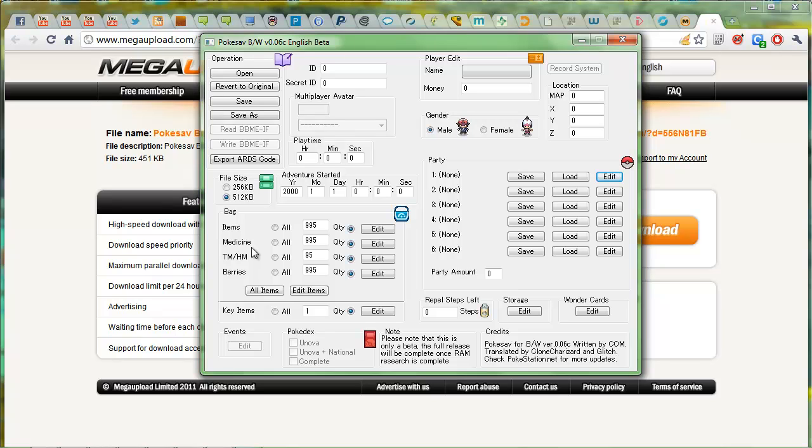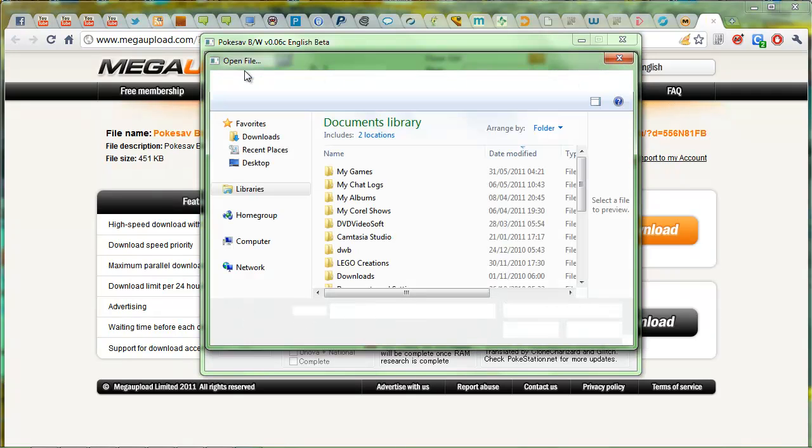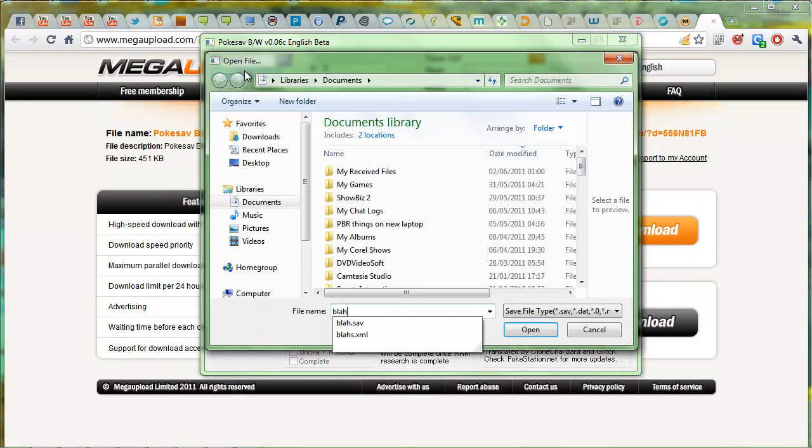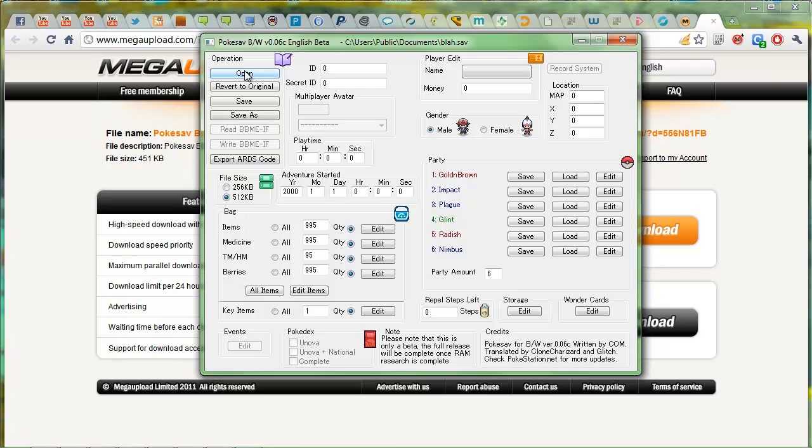Now, I'm not going to have to go through, I presume, 18,000 different explanations about how to actually PokeSav a Pokemon, because odds are you'll know by now, but for sake of argument I'll go over it quickly. I think I called it blah. I would advise making more specific and understandable names for teams like that.